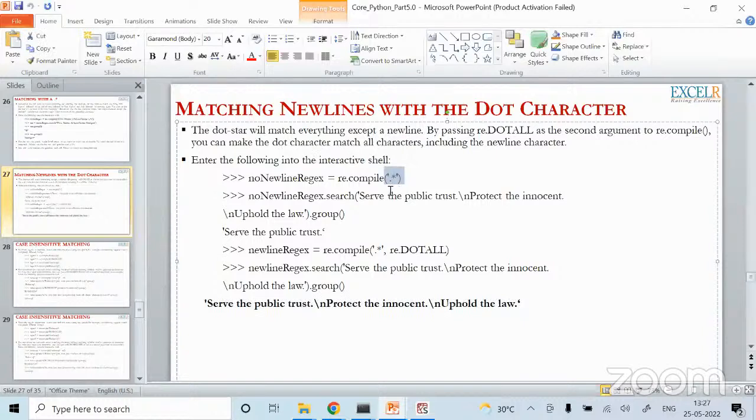This thing, period followed by star, does not work on a new line. It stops as soon as it gets one. But if you want to avoid that, if you want to search everywhere including new lines, you should be putting re.DOTALL when you are compiling it.